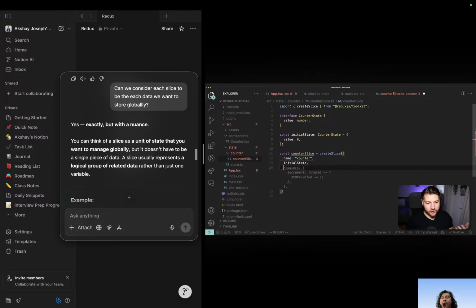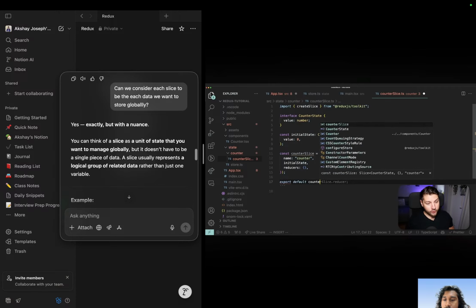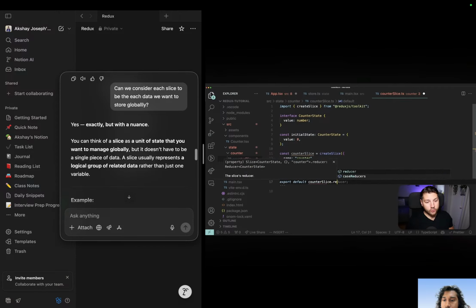And then we can give it some reducers. So I'm just going to do reducers. And then for now, we're not going to have any actual reducers. So this is just going to be a simple empty object. And then we're going to come here at the bottom and do something really, really cool. I'm going to do export default counterSlice.reducer, and then save this.